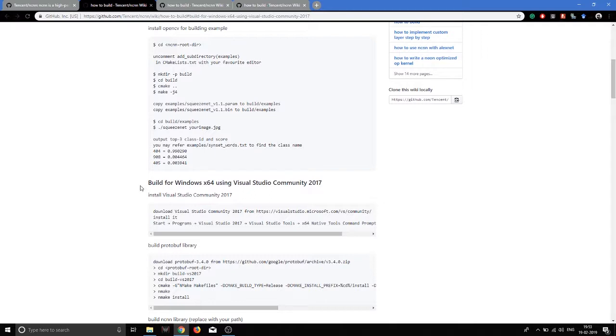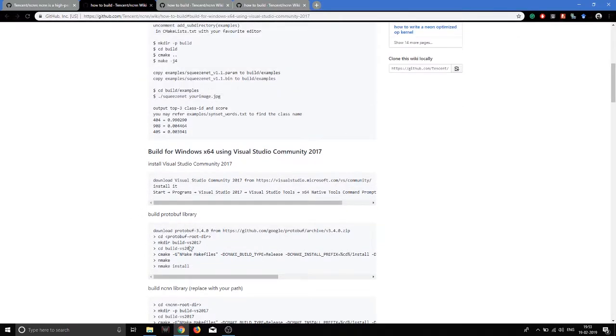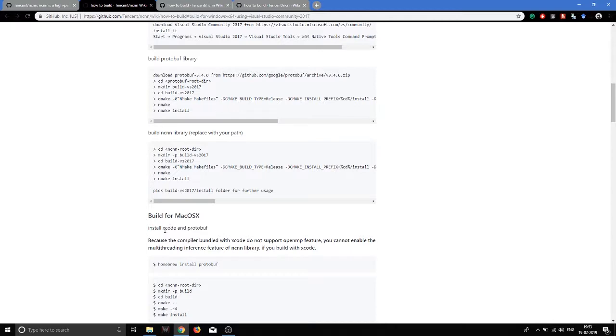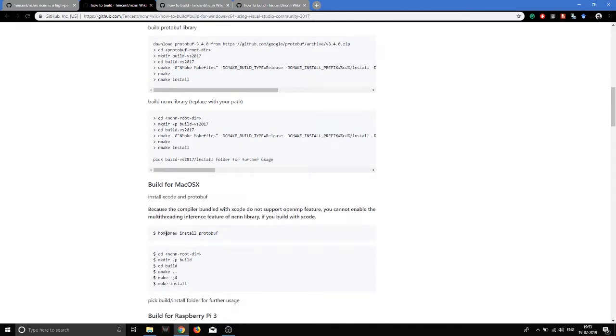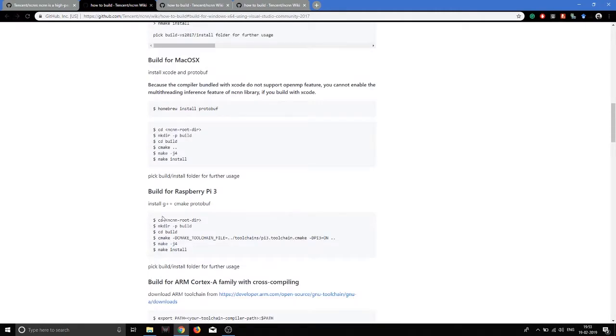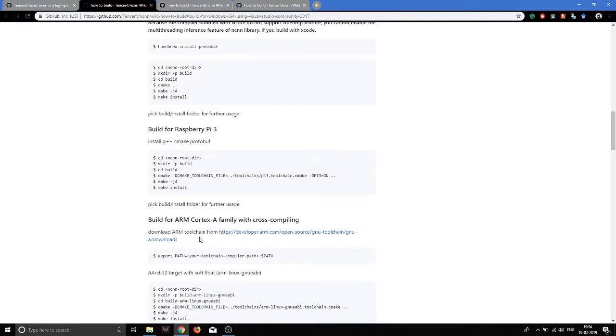Next, the prerequisite for Windows 64-bit is Visual Studio Community Edition. Obviously, you can use Enterprise Edition also. First of all, we have to download and install Visual Studio and then follow the steps provided in this link, then install the protobuf library, and then we can build the NCNN library. For macOS, we have to install Xcode and then protobuf. We can use Homebrew also to install. Raspberry Pi follows the same path as Linux, as we have to install G++, CMake and protobuf. For descriptive steps, you can refer to the link provided below.